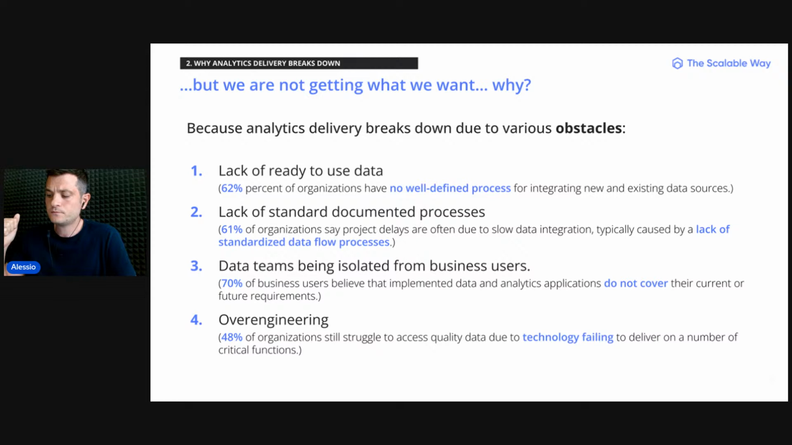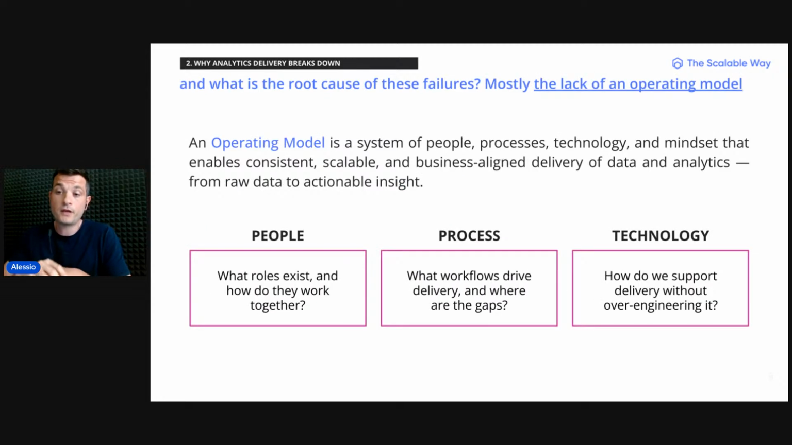And if we can summarize really the root cause behind all of these issues, for me, in most cases, what I would say is the lack of an operating model. And by lack of an operating model, first of all, what is an operating model? An operating model is a system of people, processes, technology, and mindset to deliver solutions. And in this case, is to deliver analytics.